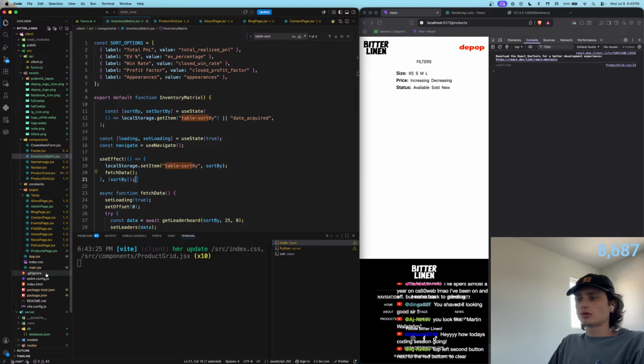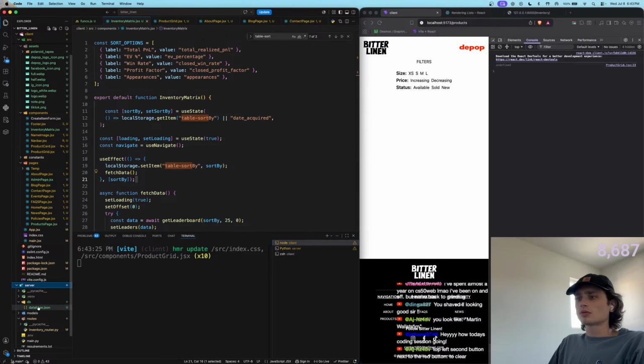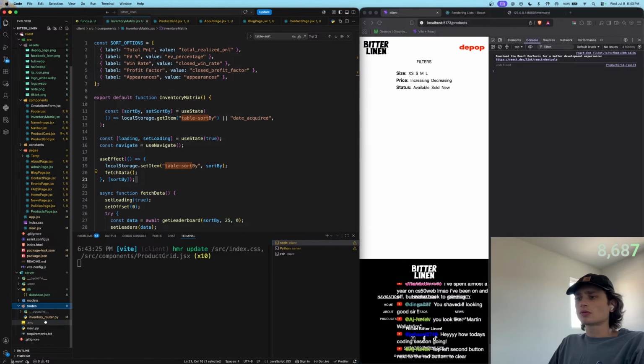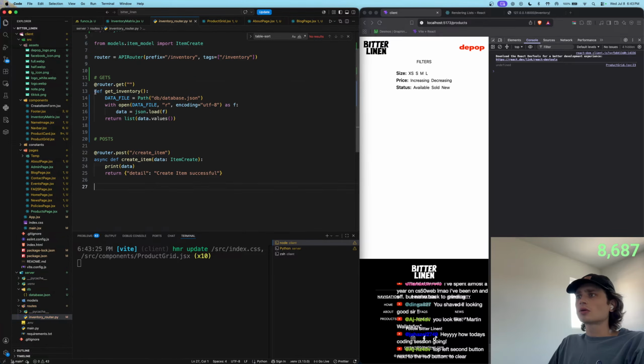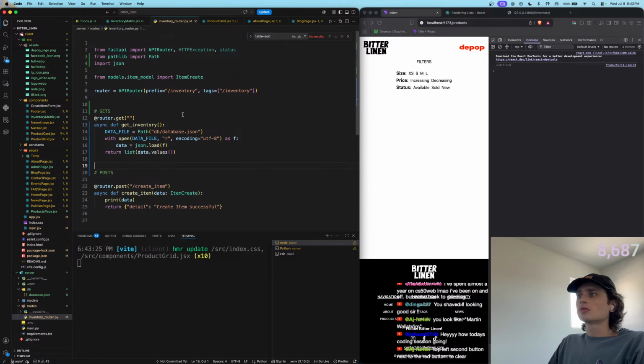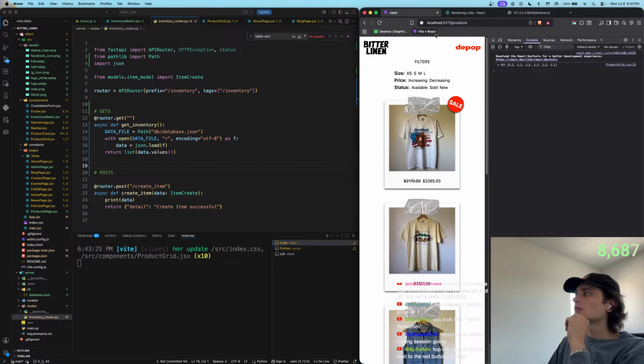So we need to go to our server. Where else? I mean, we're not really doing anything, pinging the database with an await, but async def here. There we go. And there's inventory. Beautiful.